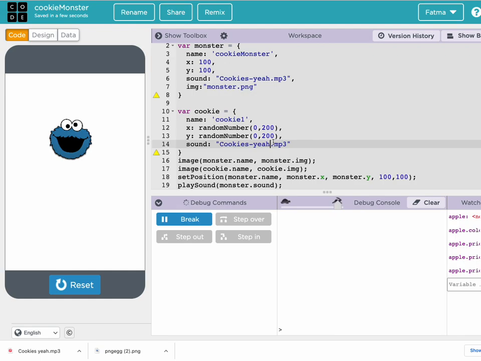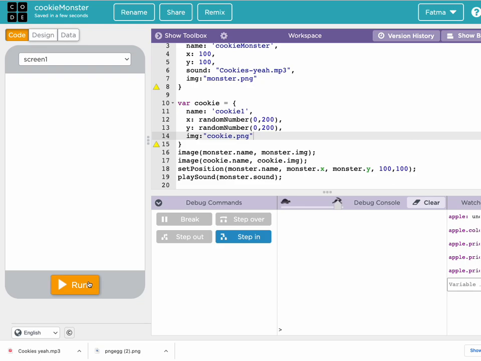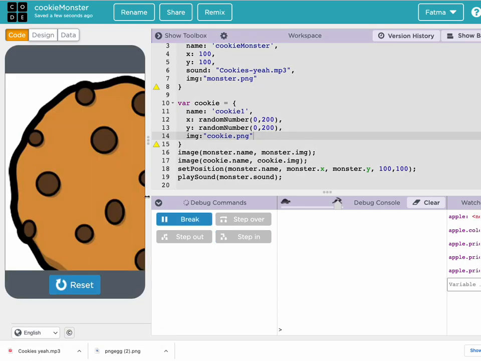And then the ID of, we don't have a sound for the cookie, but we have an image. And the image is cookie. Our image will be cookie.png. So we have an image, name, and cookie1. We are showing that, so we should just see a huge cookie. So as you see, I'm gonna pause the sound. The cookie is big because we did not do the set position.